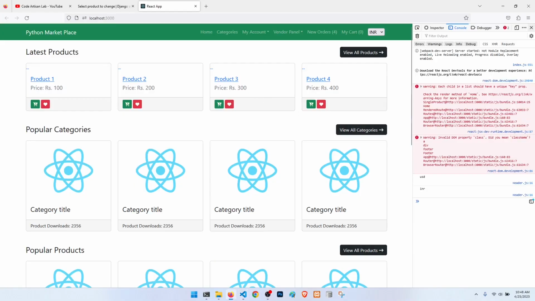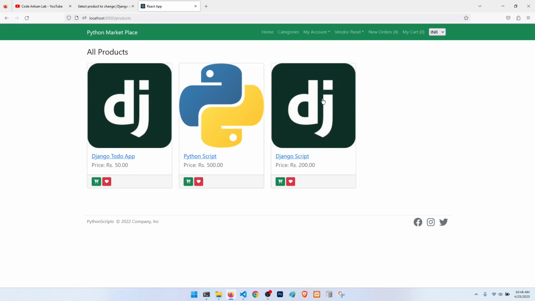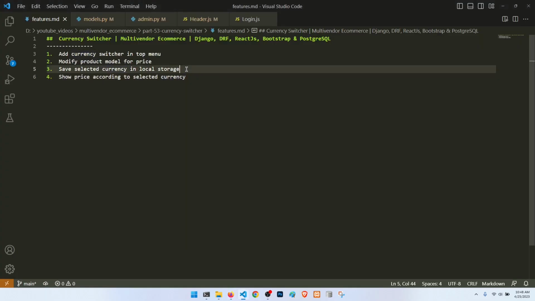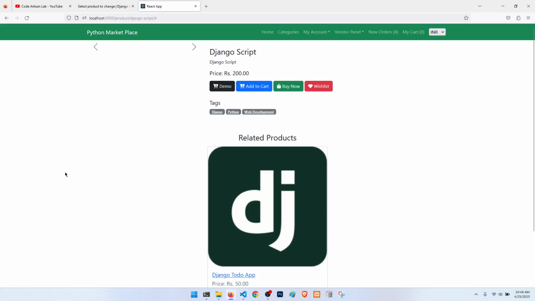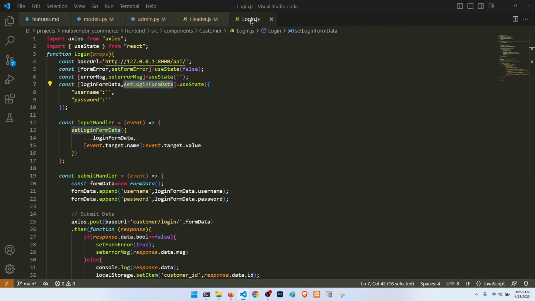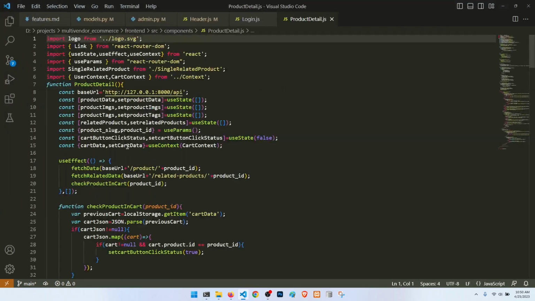Actually, there are all the pages we need to modify. So I'm going to work on the detail page and we will modify it. Let's go to the script here and modify this. According to this we will modify all the pages. Now we are going to implement the fourth step, show price according to the selected currency. Let's open the product detail.